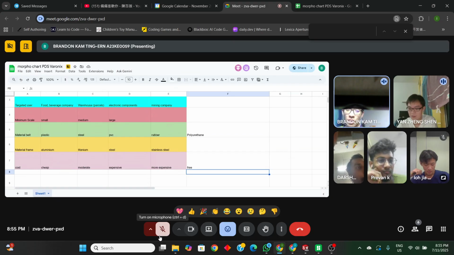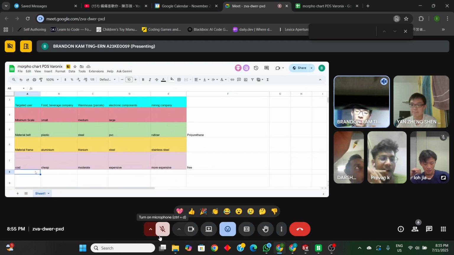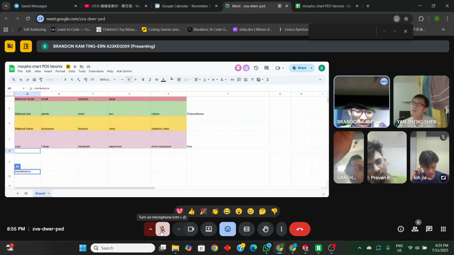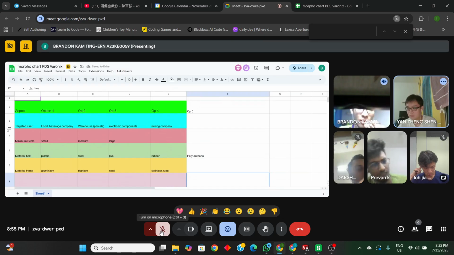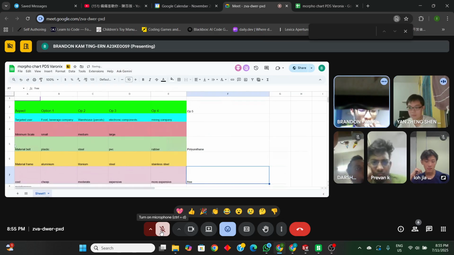Right. And then maintenance. Environmental conditions. I think that one depends on the field it's being used in. Like if it's used in food and beverage, then maybe the temperature may be higher, I'm not quite sure. My computer is quite lagging.